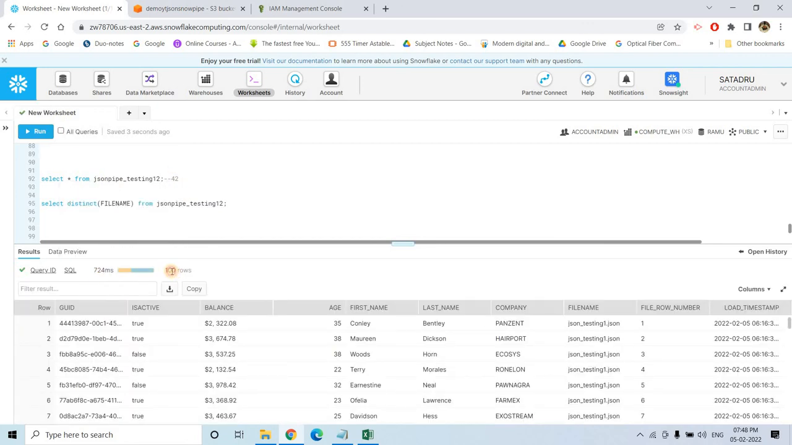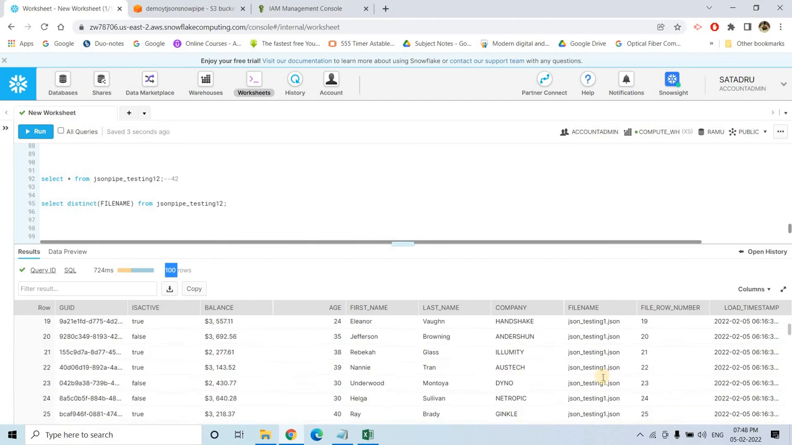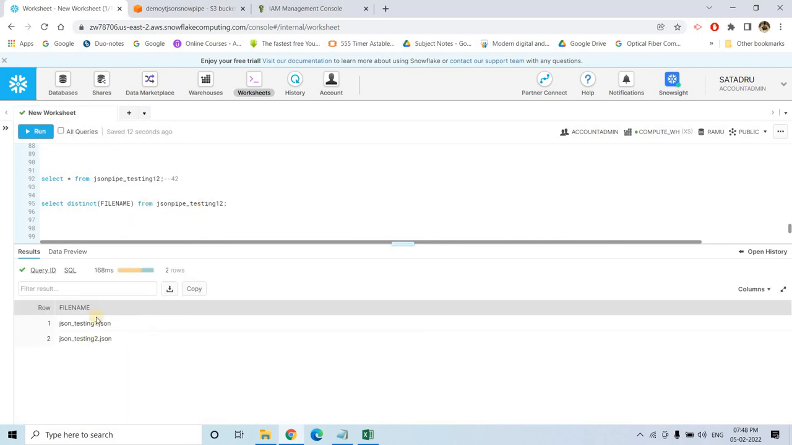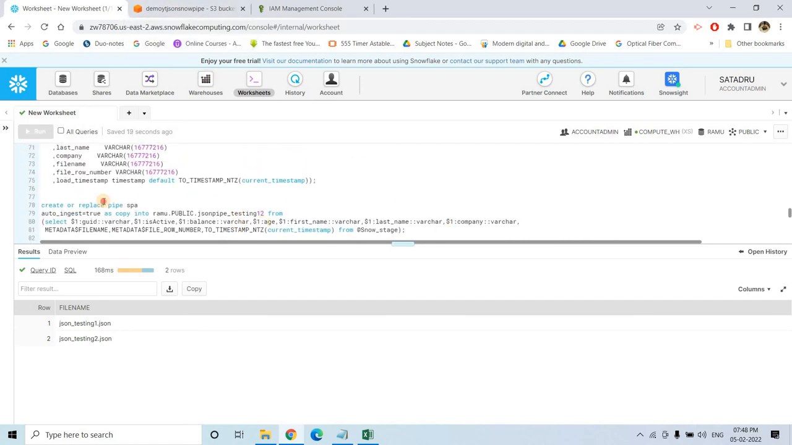See, now it is 100 rows, okay. And see, JSON testing 1 is there, similarly JSON testing 2.json is also there. So if I execute select distinct file name from this table, currently we are getting 2 files, because from 2 files from the external stage the data is coming. And that way you can use Snowpipe to automatically ingest the JSON data from the external stage to the Snowflake internal table. Okay. All these codes I will be providing in the description box or in the comment section.